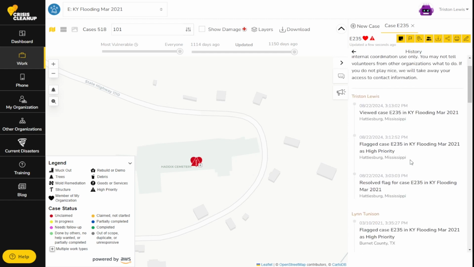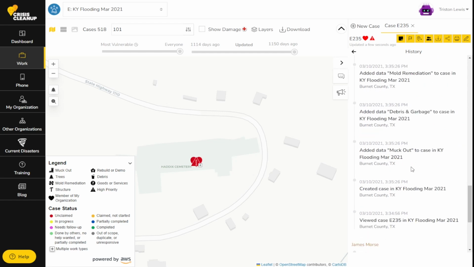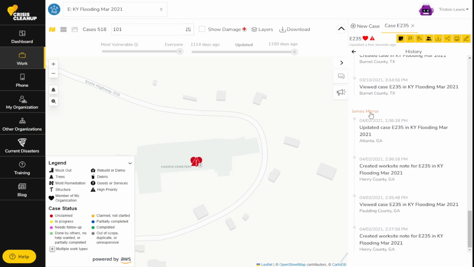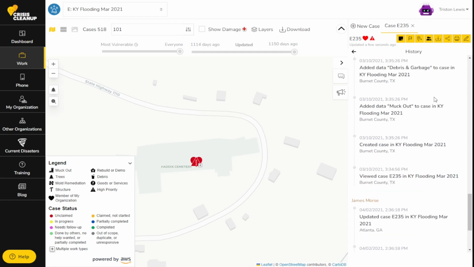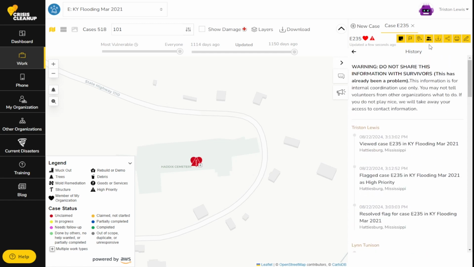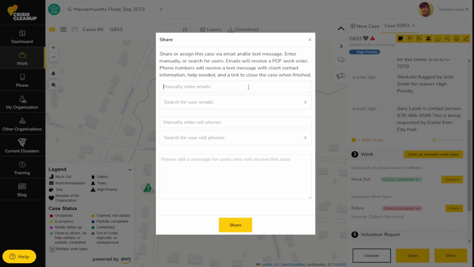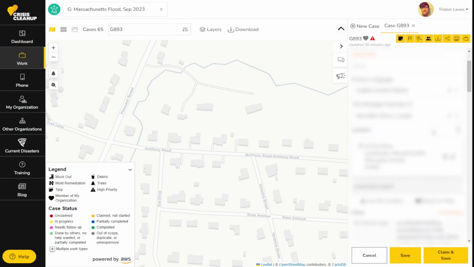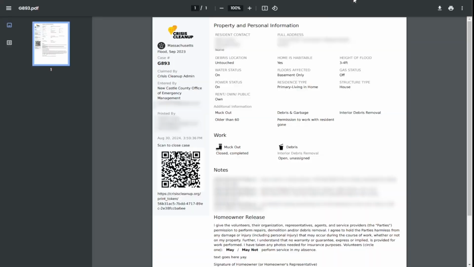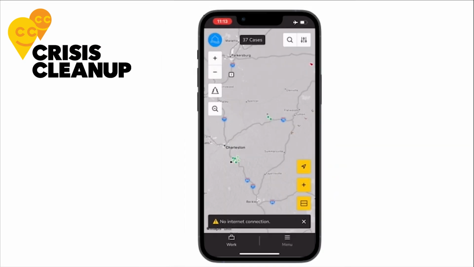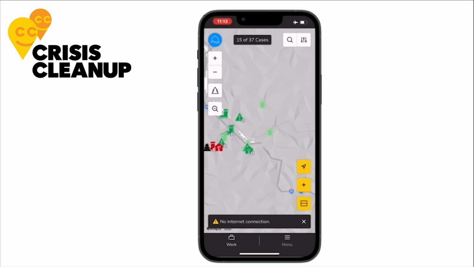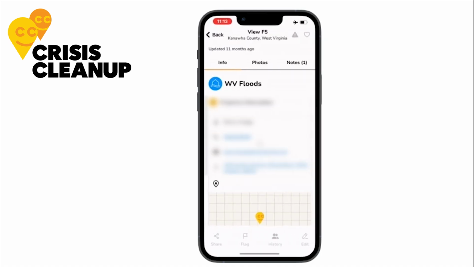The History button shows you a list of every user who has interacted with this case. Click on the user's name to contact them. Never share volunteers' contact information with survivors. You may share this case with others via email or text message. The last button edits the case. You may also print the case for field volunteers who have not yet downloaded the app. The phone app works without a data connection. This feature is helpful if your community has limited cell phone coverage.